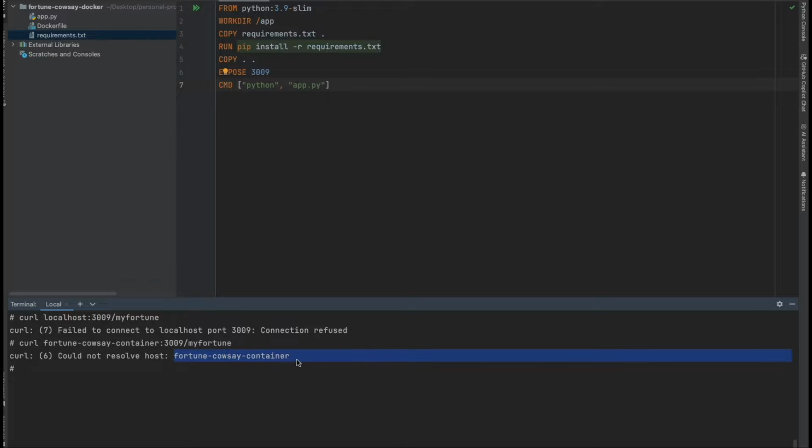And again, the reason is that these are two different containers which cannot communicate with each other, and hence it's not able to resolve things, right? It's not able to understand what fortune Cowsay means. Container 2 is not able to understand localhost either, because we are inside container 2, and localhost refers to container 2. And obviously we have not exposed any API, or even any port for container 2, and hence it cannot understand what localhost 3009 means.